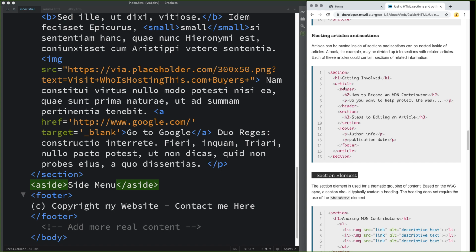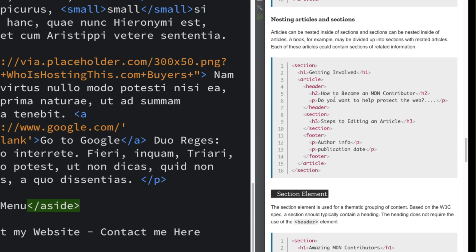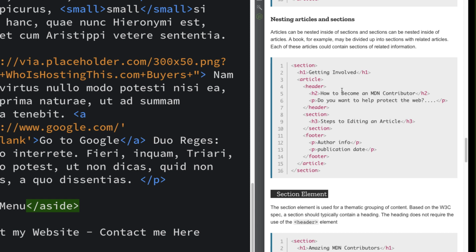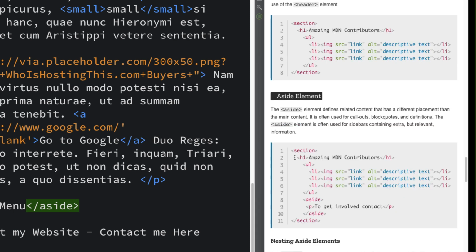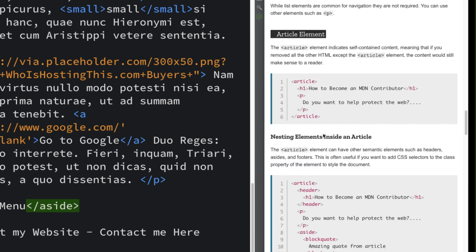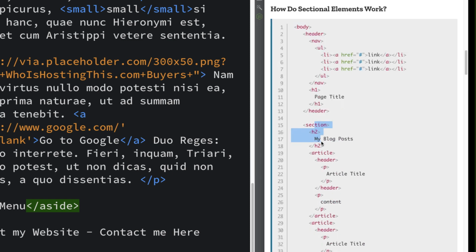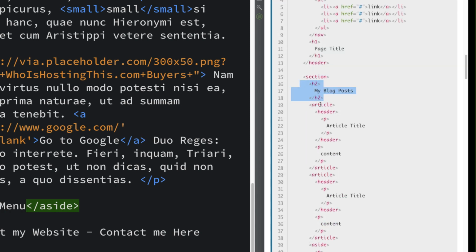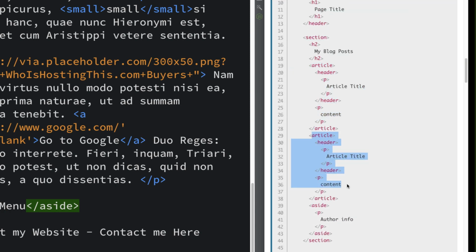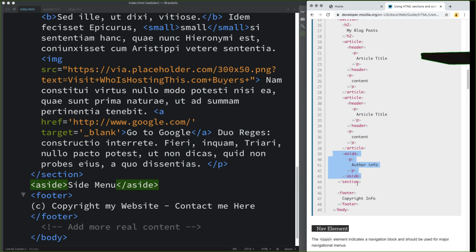You can also nest various elements within other elements to create even more structure. This is an example of nesting an article, and within the article, it's got a header, a section and a footer as well. Here's an example of an aside. It's an element that defines related content but has different placement than the main content. They have a section, they have a heading for the section, and then they have an article, another article, and lastly they have an aside within the section.